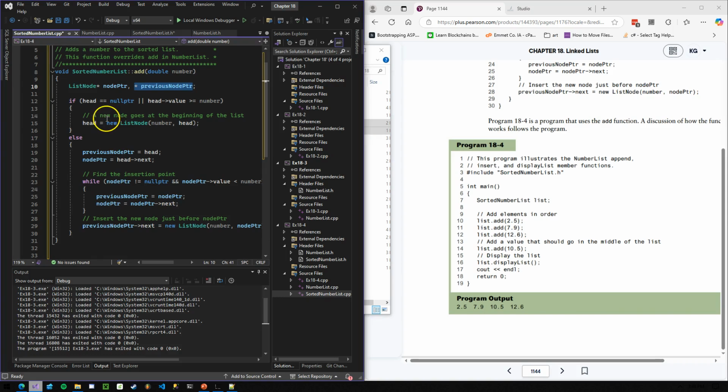Again, two cases here. The case of an empty list, in which case we're going to say if the head is equal to null or head value is greater than or equal to whatever number we've passed in. Either it is empty or the head's value is greater than or equal to the number we're passing in, a new node should go at the beginning of the list. Those two conditions are when we should create a new node at the beginning of the list. So we say head equals new list node, passing in whatever value we are, and then the head.